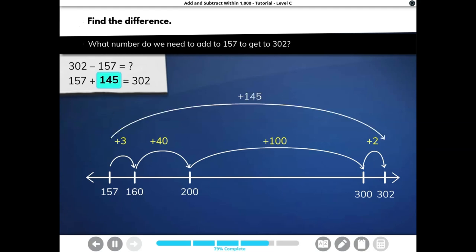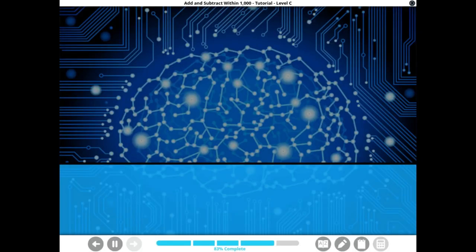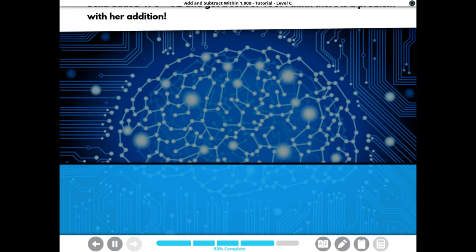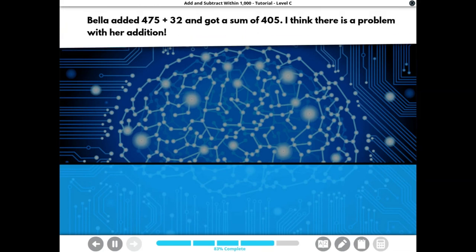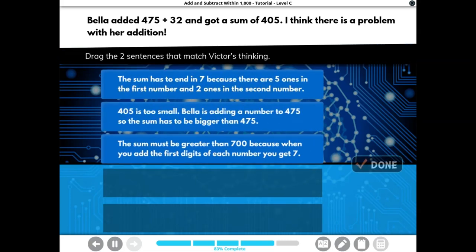Check you out. And this means that 302 minus 157 equals 145. Ready to read Victor's mind? Bella added 475 plus 32 and got a sum of 405. I think there's a problem with her addition. Try the two sentences that match Victor's thinking.